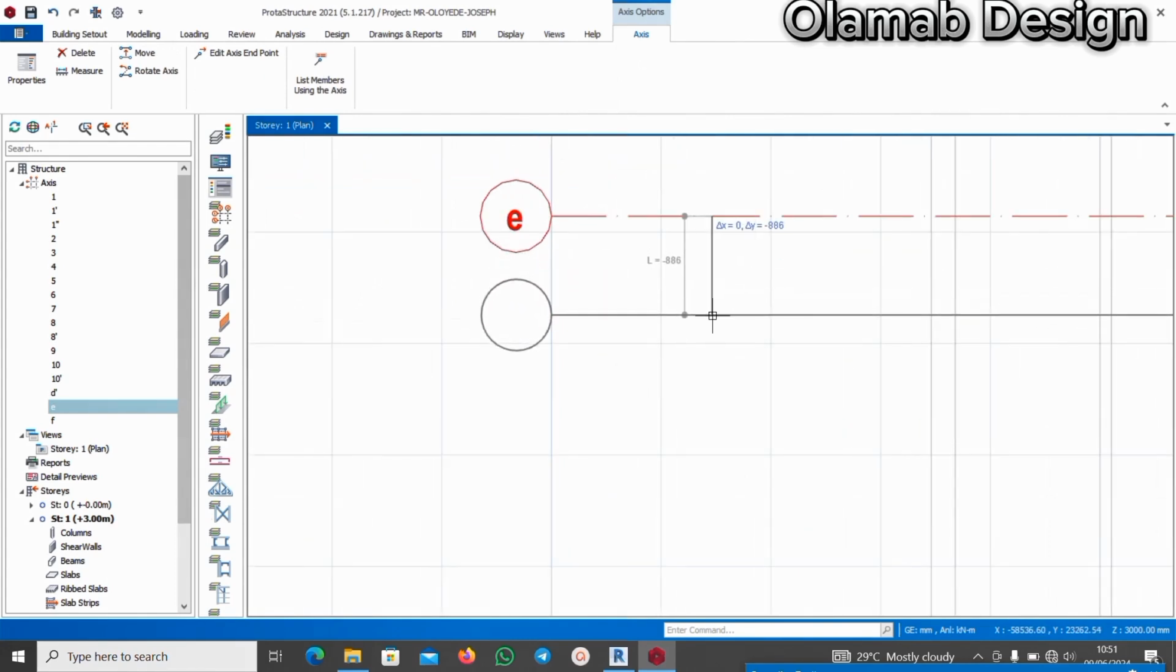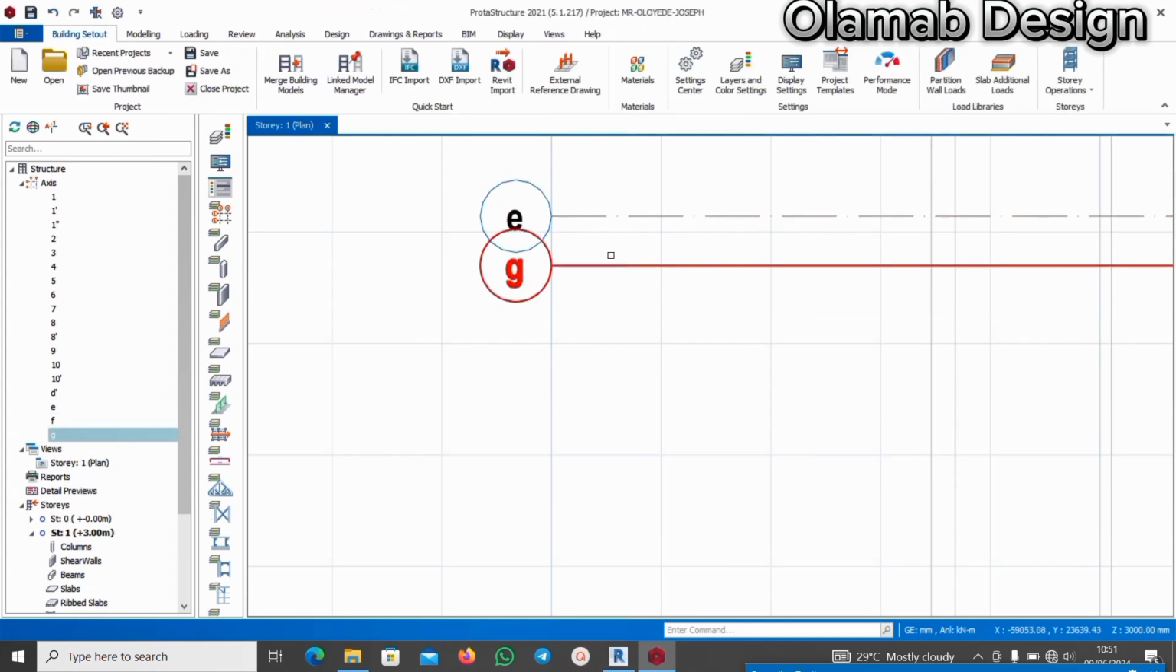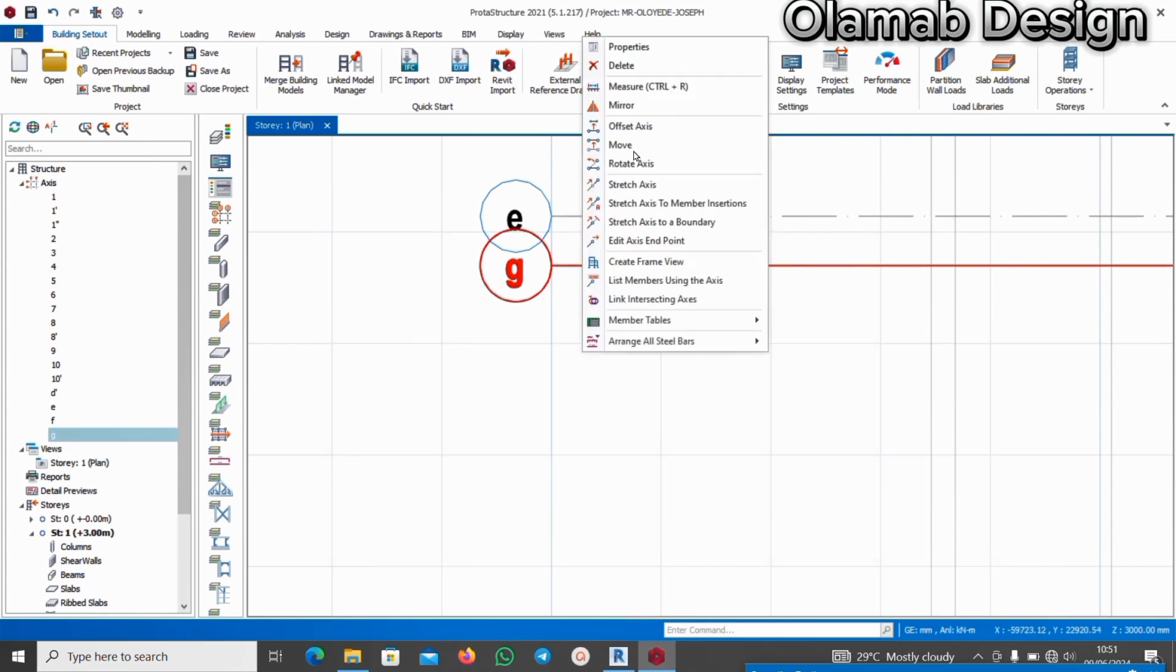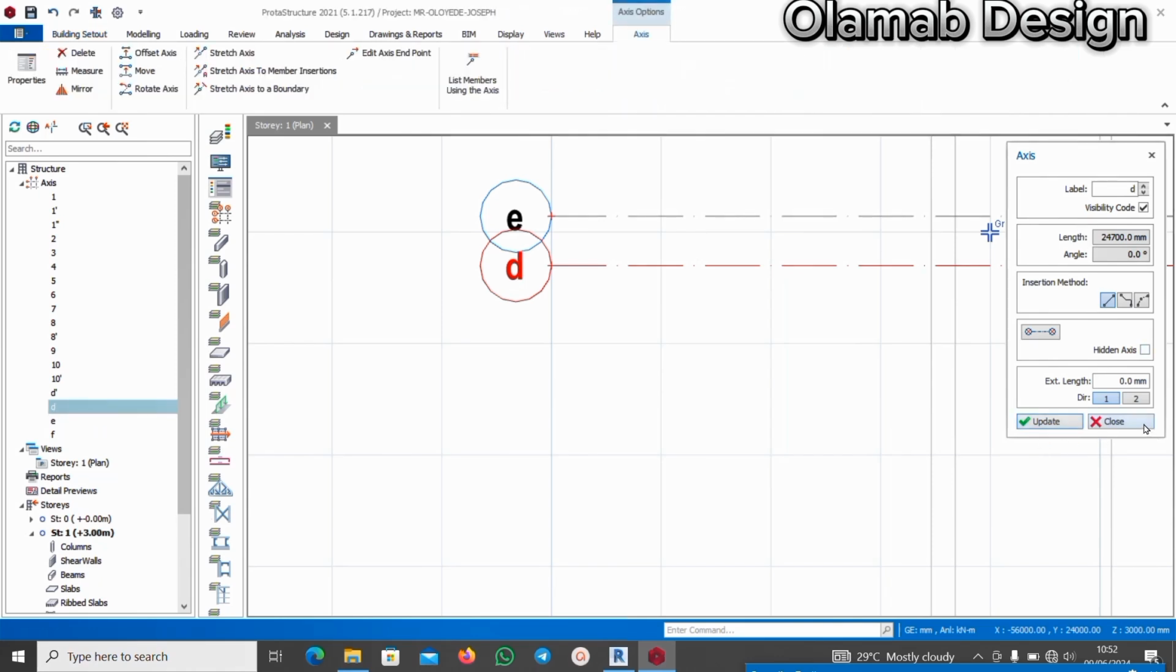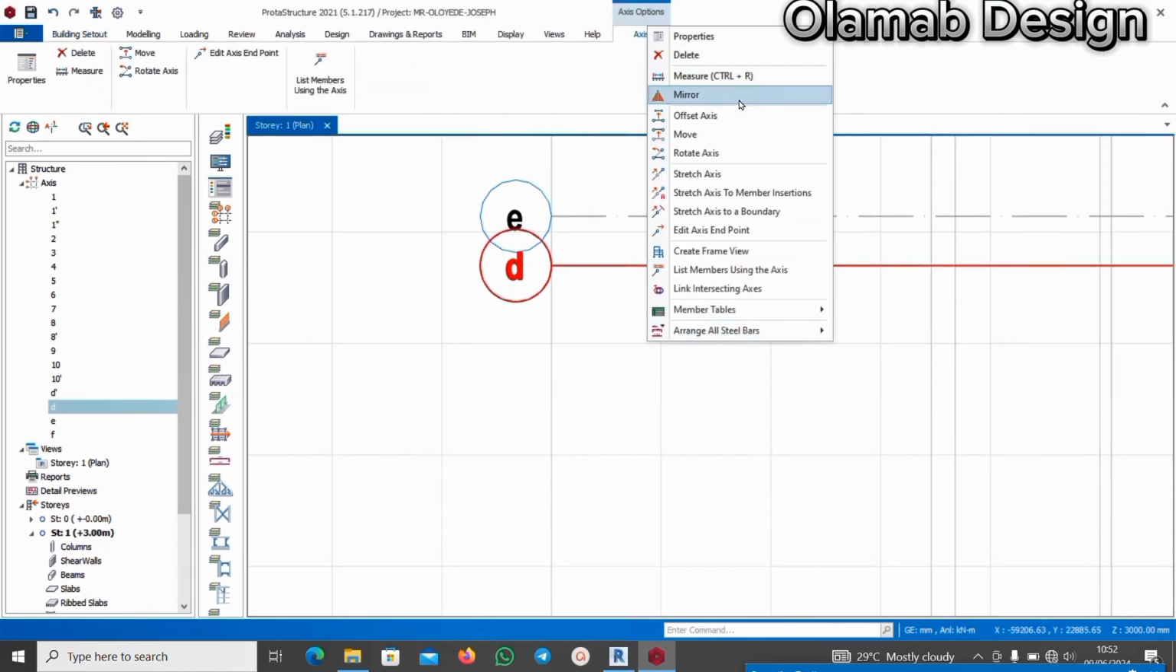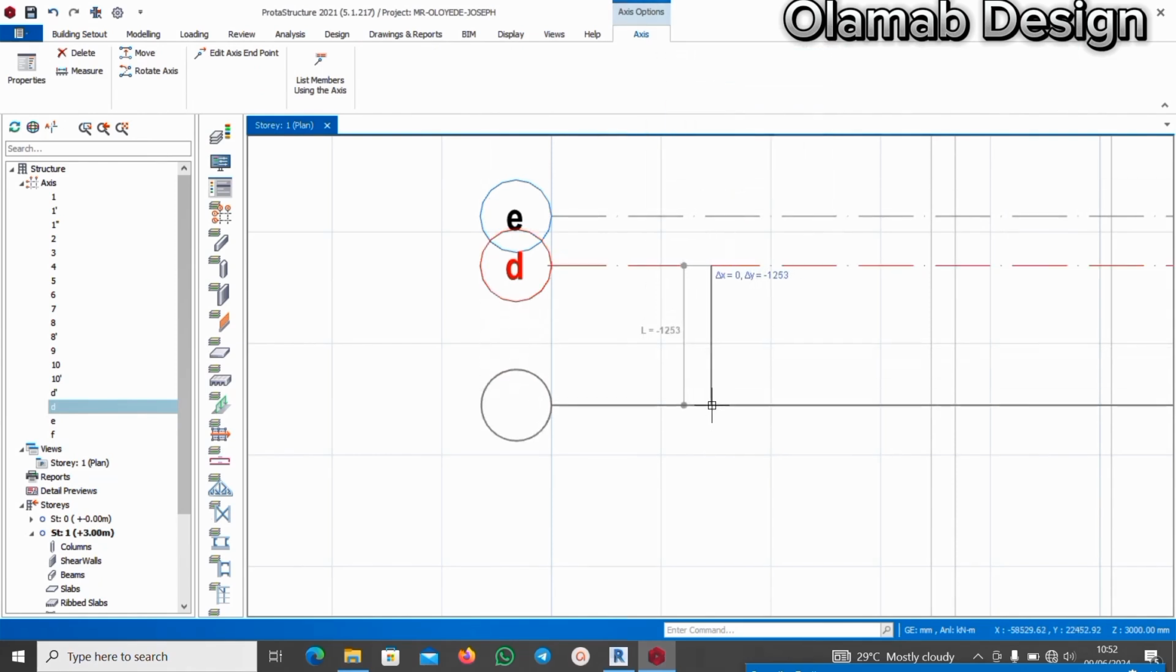F2. Then the next dimension is 443, so minus 443. I'll hit enter, and I'll change the properties. I'll change it to D. I'll click on update. I'll offset again. F2.